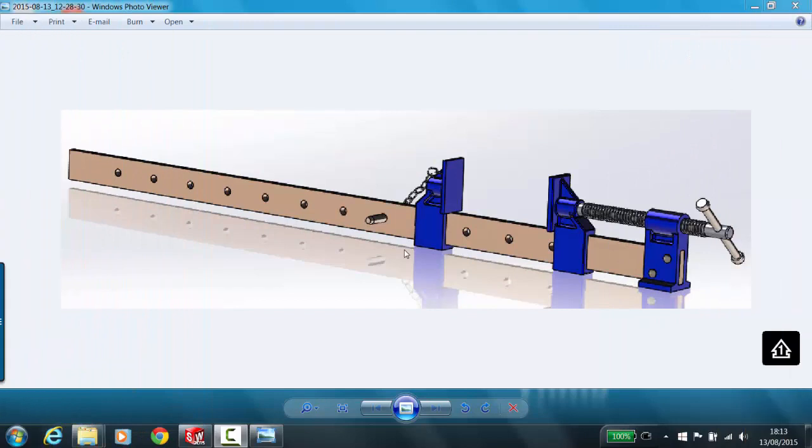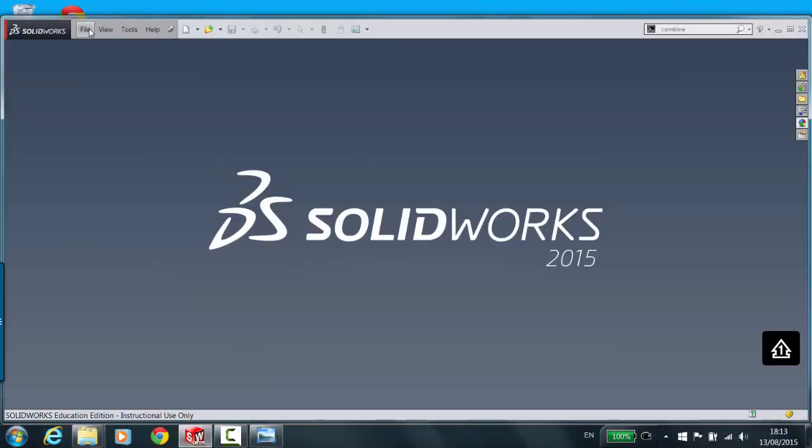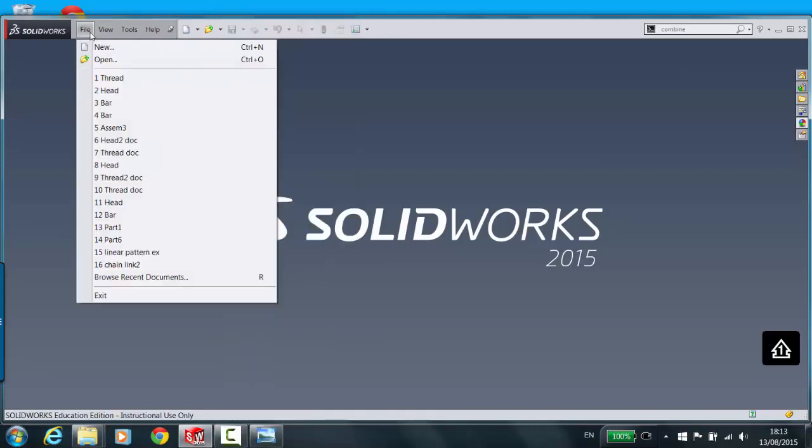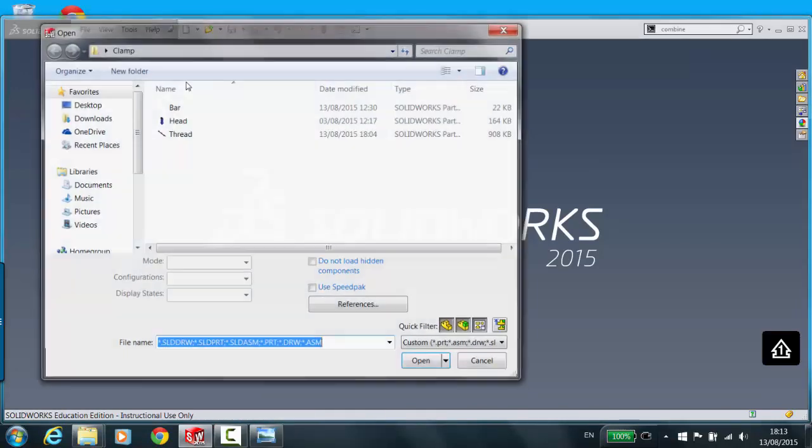In this exercise, we will look at how to add threads to the head part. The head part is a part connected to the bar by the rivets. So looking firstly at the part in question, file open.